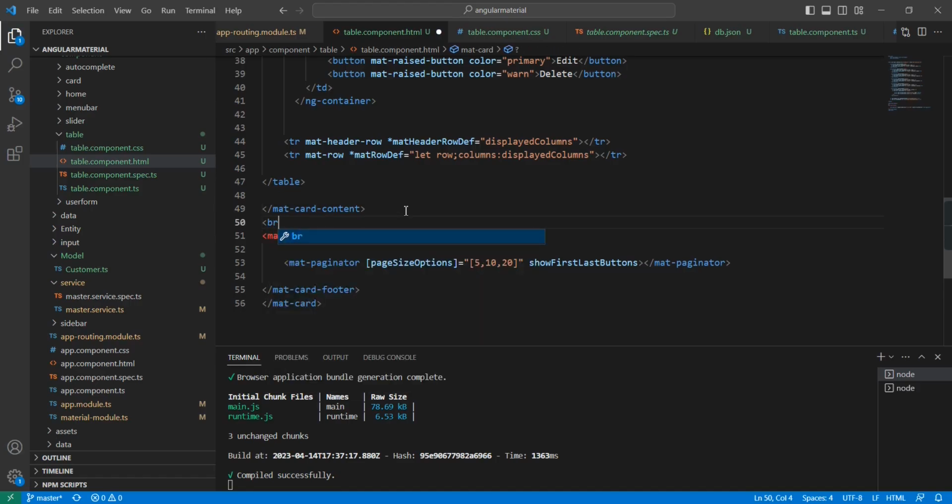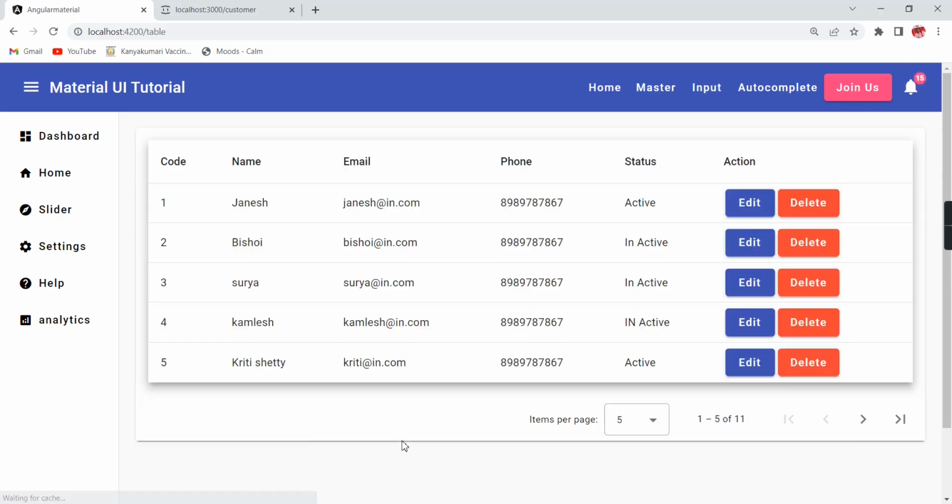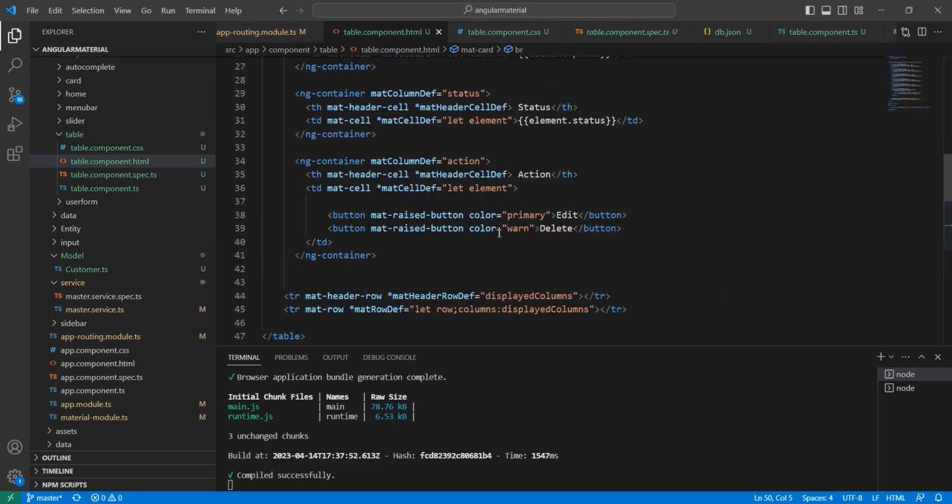And here I'm going to include a BR tag also. Okay, now I'm able to see the difference, right? The paginator and also our table. And the next property I'm going to include is the sorting here. The sorting is also almost the same.